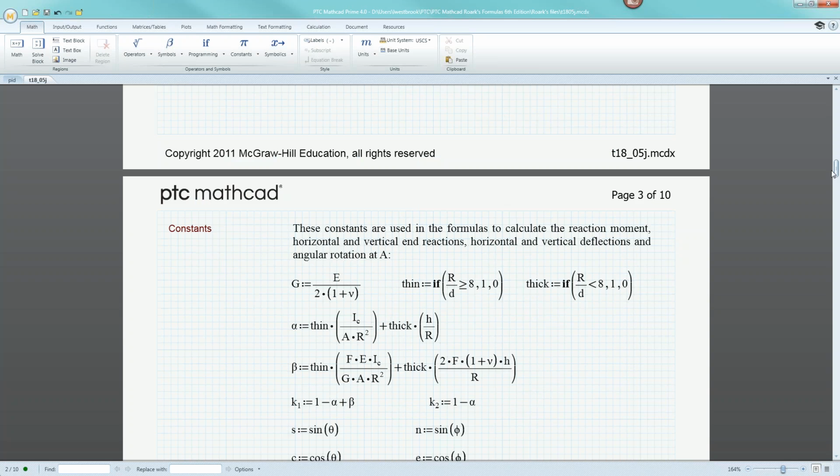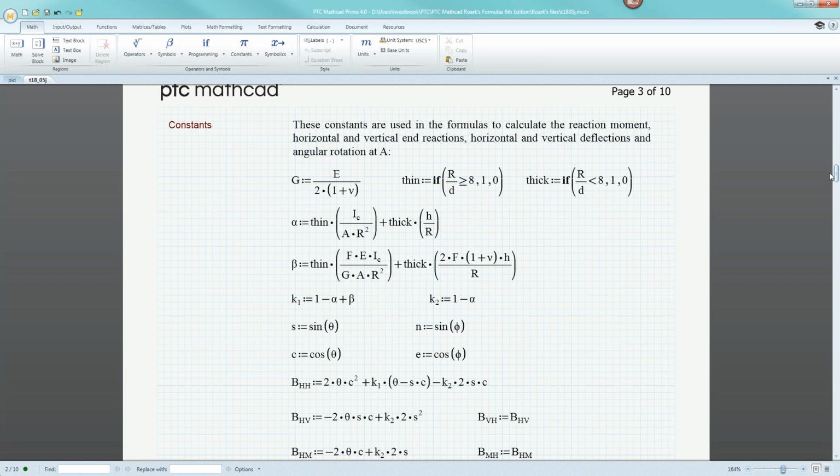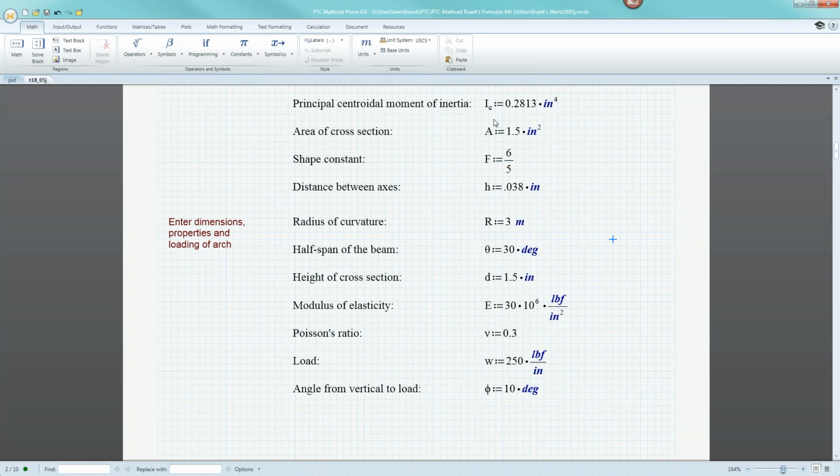But this kind of brings me to the second point of, well, this is all well and good, but if I send this to somebody else, if I send this worksheet, yeah, okay, they can change values and change the radius of curvature and change some of the parameters, but this is a set of verified calculations.